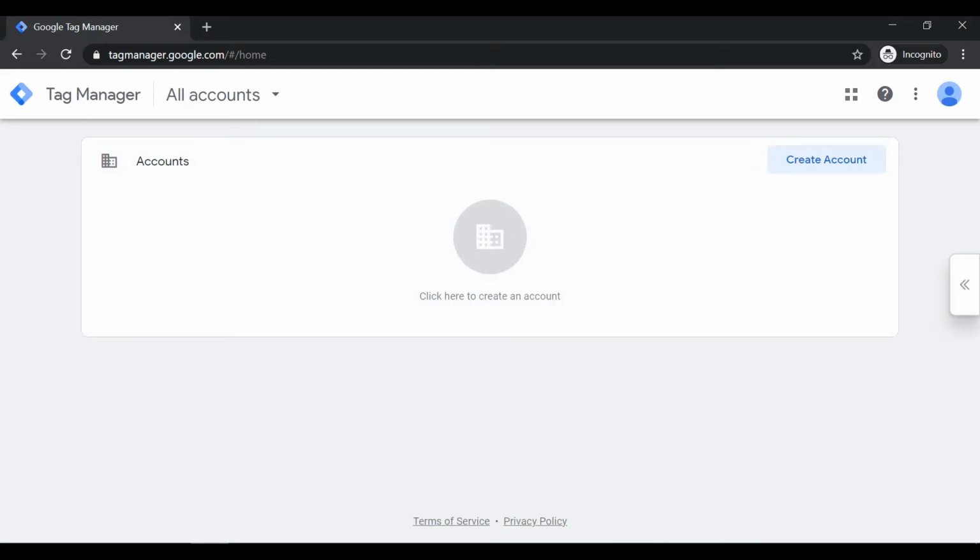Hi everyone, in this video you will learn how to get started using Google Tag Manager. You will learn how to create your container in Google Tag Manager and how to add tags in Google Tag Manager. You will also learn how to implement the Google Tag Manager code on a website and how to preview and test tags.